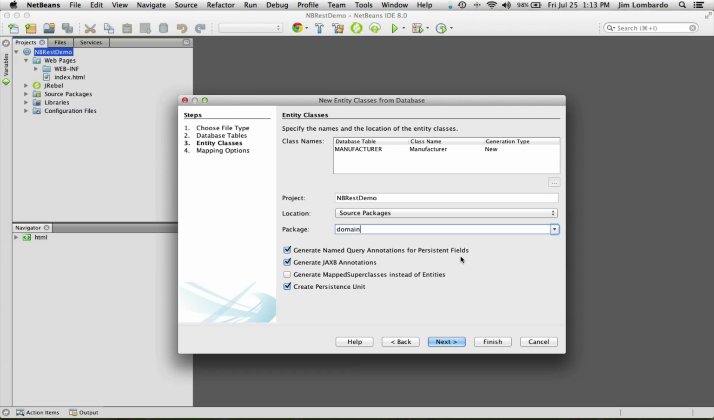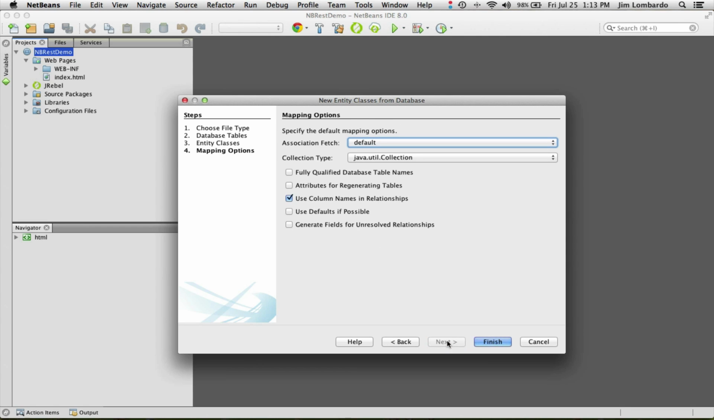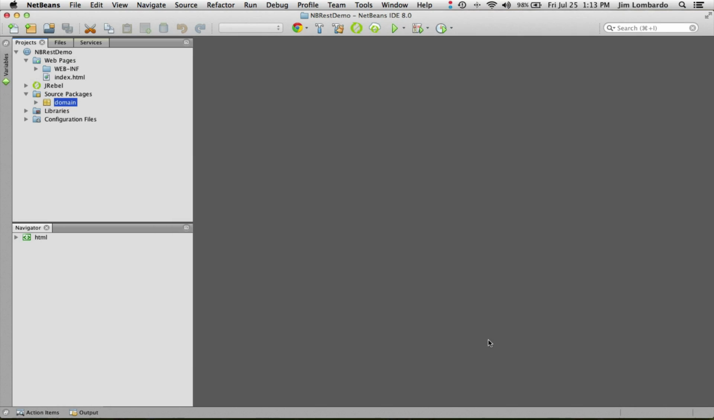Again, just go with all of the defaults here. It's going to create a persistence unit, which is JPA's way of talking to the database. Let it do all these things by itself. And we don't need to change any of these mapping options, but basically this gives you control of how NetBeans generates the entity class with respect to what the table looks like. So we're just going to hit finish, and we're going to have an entity class in just a few seconds here.